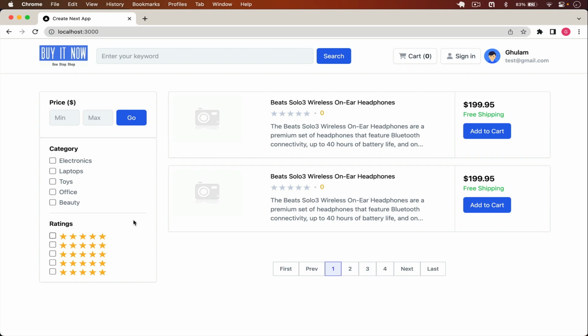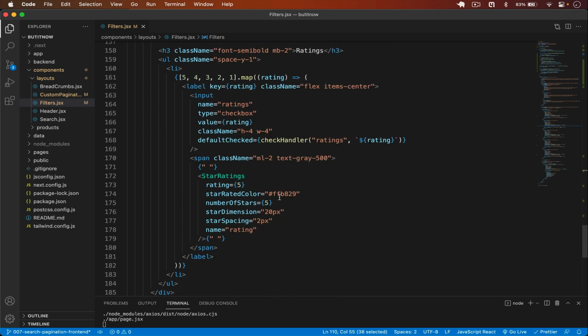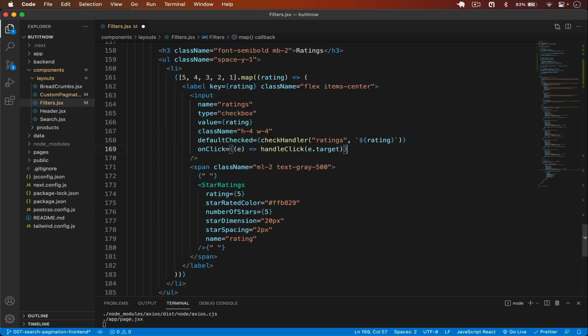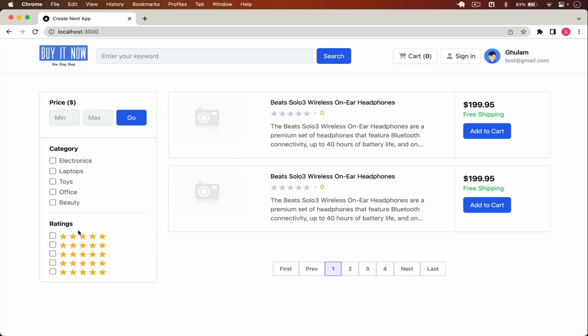So now let's also add on the ratings. We just have to add this check handler or handle click on the ratings. So after this default check, I will add that, simply save it. Okay, and now if I go back, click here ratings, you can see that ratings equal to 5 4 3 2 1. If I uncheck it, it is gone. If I select here electronics and rating should be more than 5, you can see that it is also added and it is also removed.